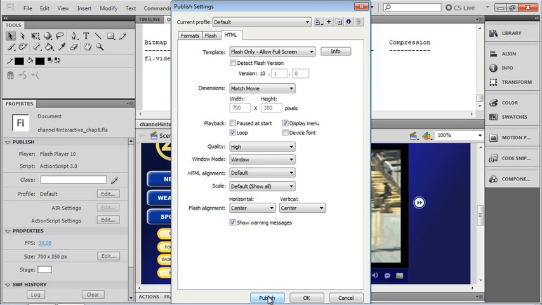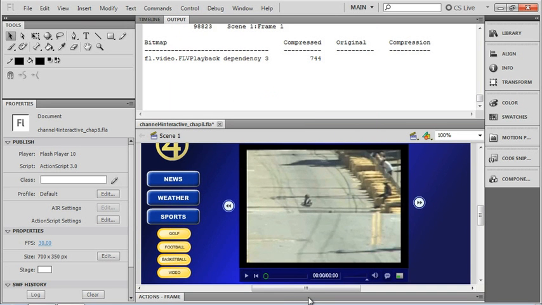Now it looks like it's finished, so I'm just going to go ahead and click OK, and that'll close our panel and save our settings. The program has published our movie, but it's also dropped a whole bunch of text into the output window, and this is that report we were talking about. So let's take a look at that first.